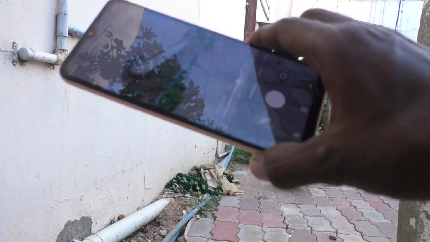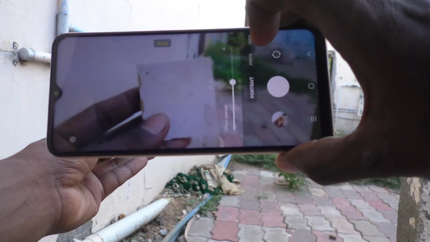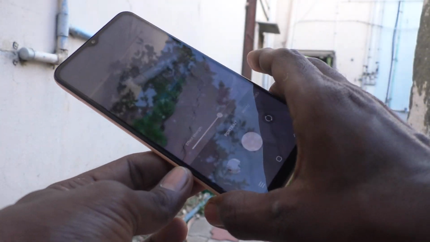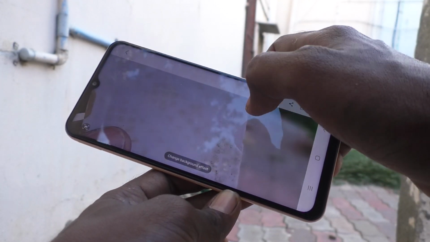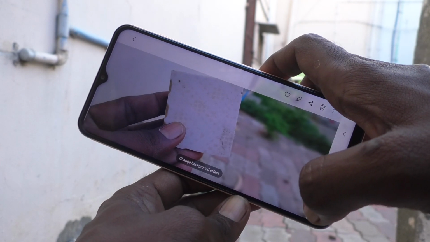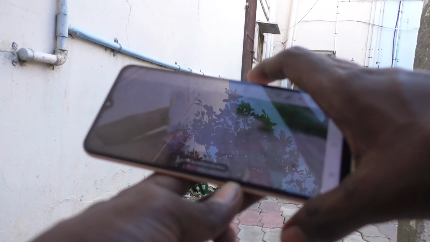Again, go to camera and keep on portrait and I take another picture. And I open the picture that I took and see the effect. Background is blurred. So in this way, you can easily take background blurred image in your phone Samsung Galaxy A13.